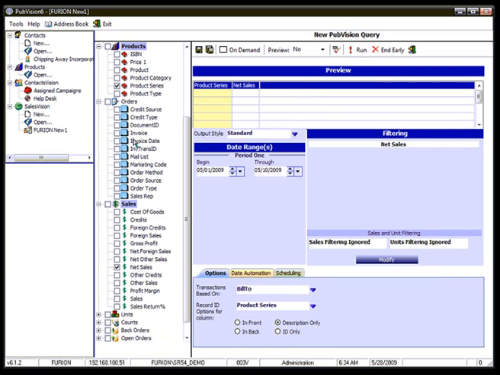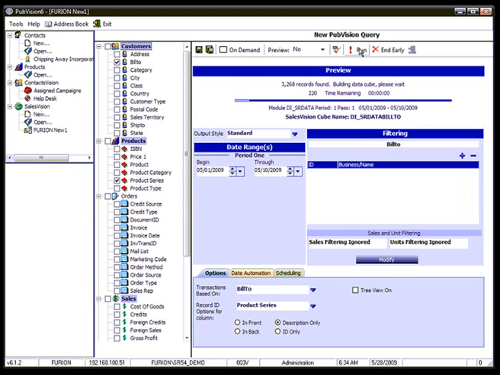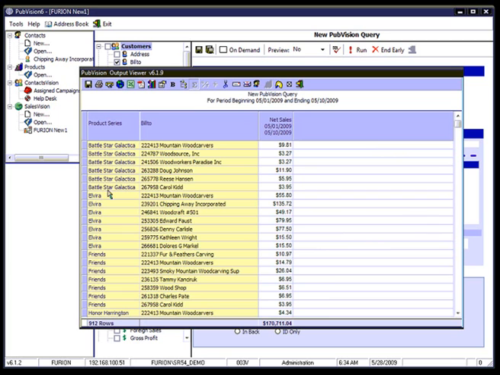If we wanted to see the different customers that are buying those product series, all we have to do is come up and add bill to, and now we're able to run it again with the bill to selected. Once it's combined the data, it'll again display it in the viewer for us. And now in this case, we're going to see our product series, and then within each product series, we'll now see the different customers that have bought it.